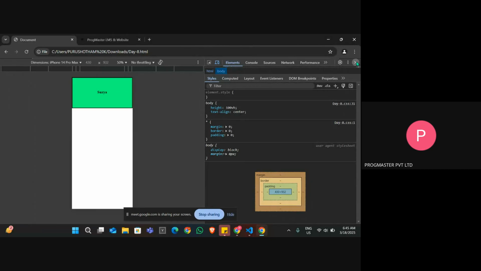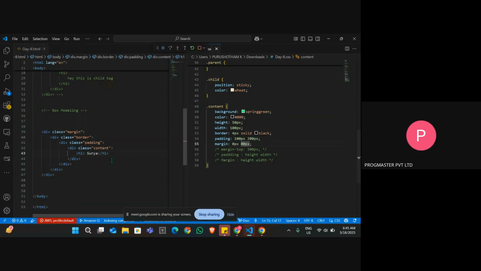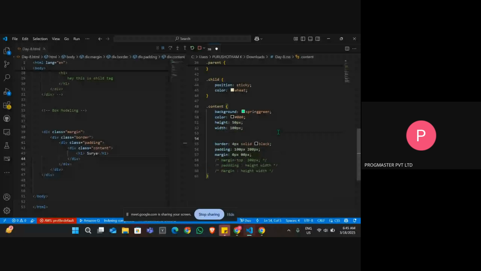This is the basic understanding of margin, border, padding. And I forgot to mention the syntax for the border. See, for border, there is a syntax. Border is a property. 4 pixels is nothing but the size of the border.